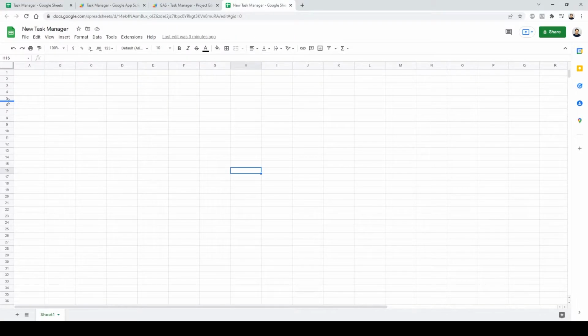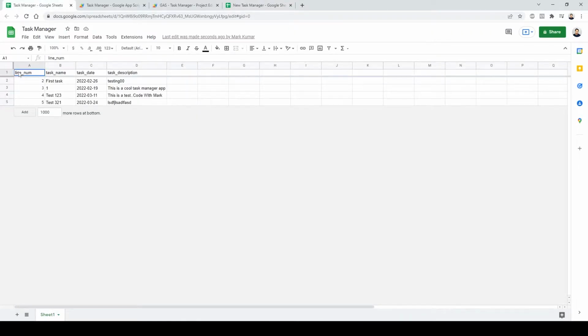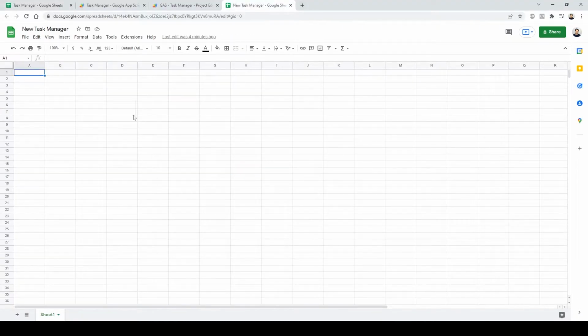So what I did was I created a brand new Google Sheets. You could just name this whatever you like, and then what I'm going to do is go over here, copy these columns just up to here, and then come here and paste it.